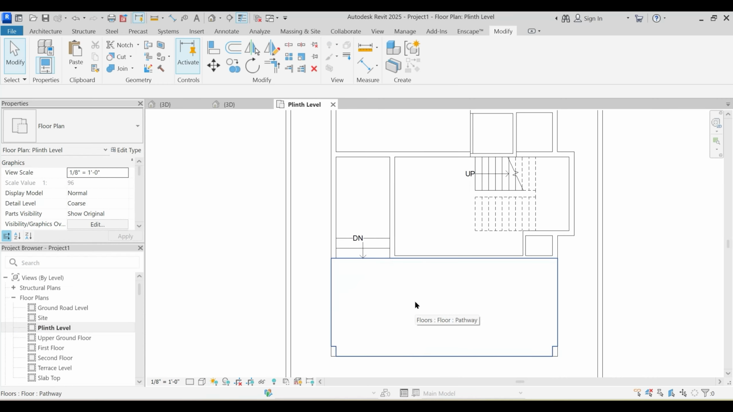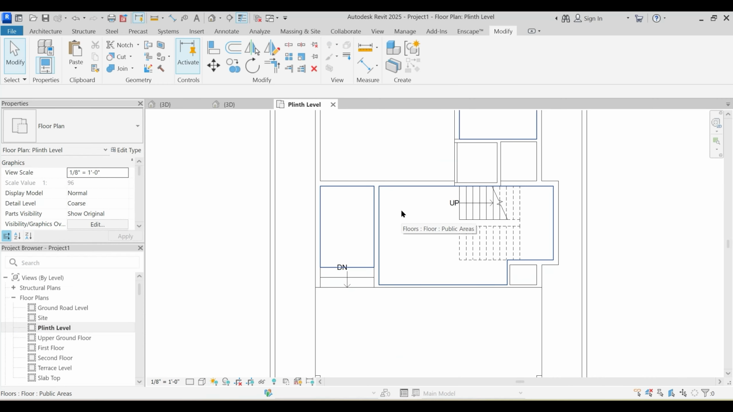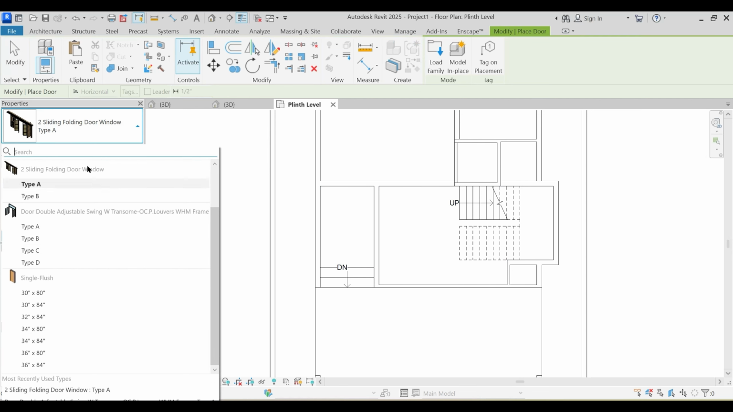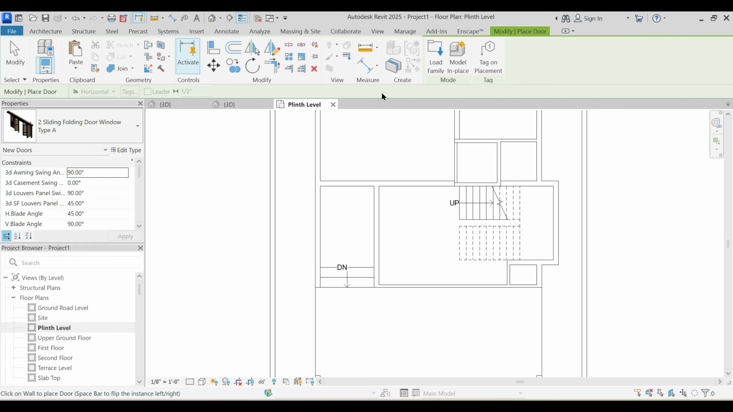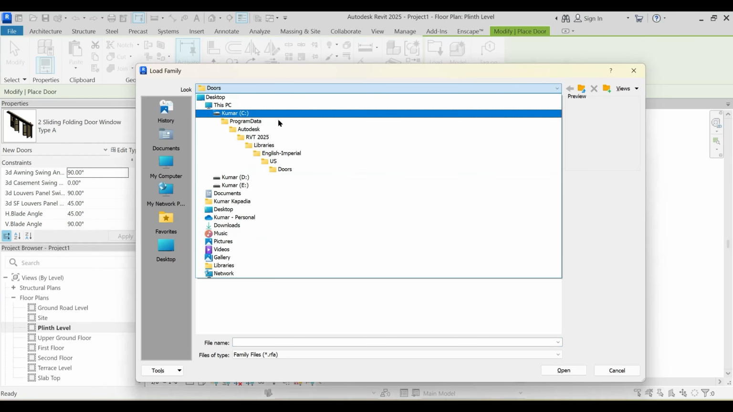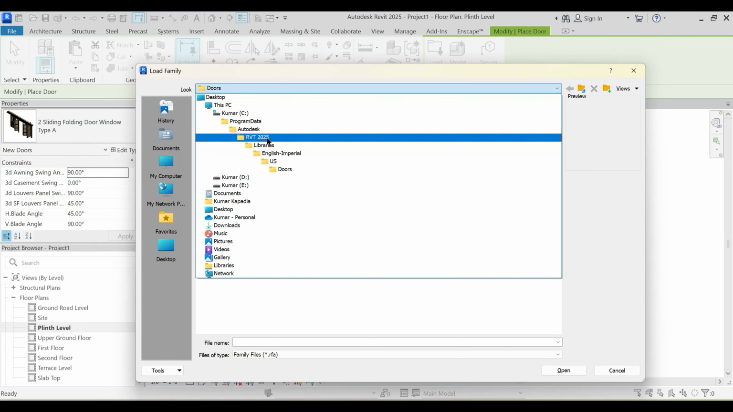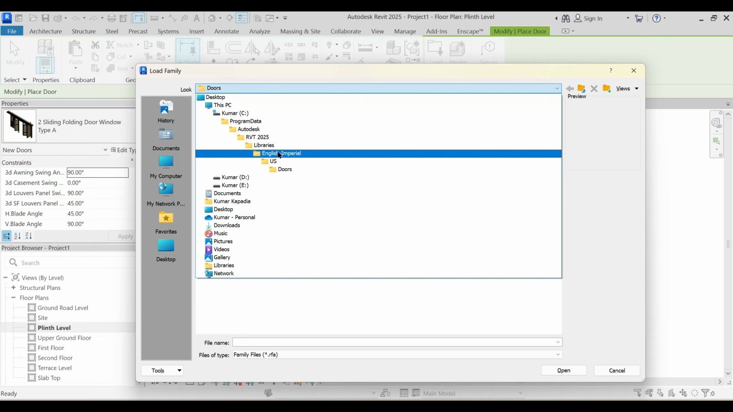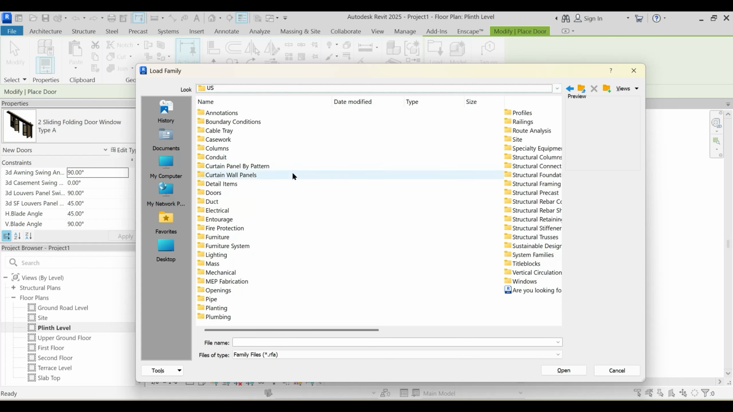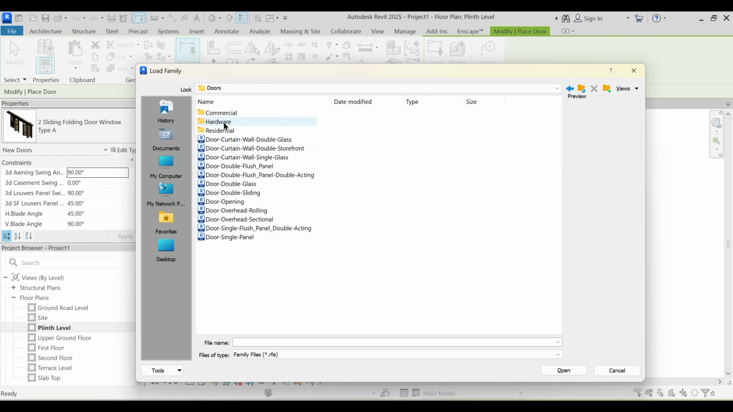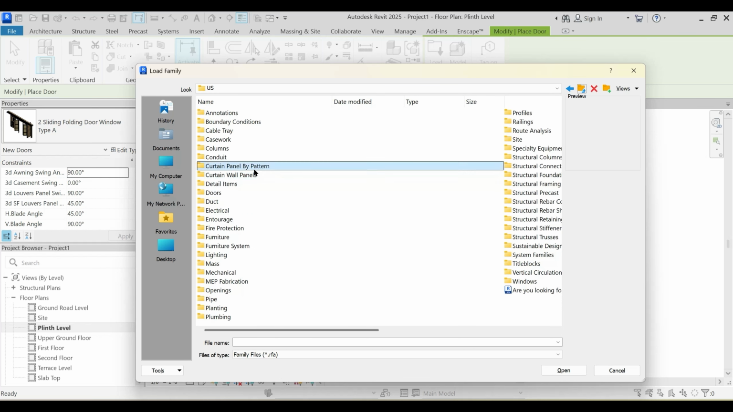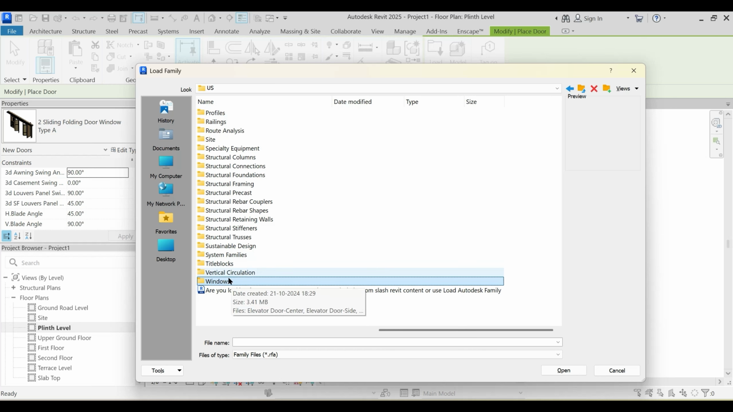We'll start placing all the doors and windows wherever required. So DR is the shortcut, and you see that all the custom doors are present within this library also. And if you want to load other doors or windows, just go to Load Family. From here, this is the path: ProgramData, Autodesk, RVT 2025, Libraries, English Imperial, US. Under that, you will find all the existing libraries which you can use. Different types of doors are present there. And you have windows and everything.